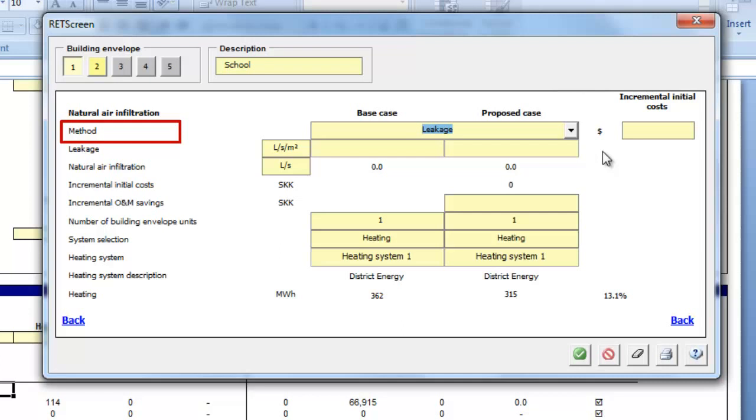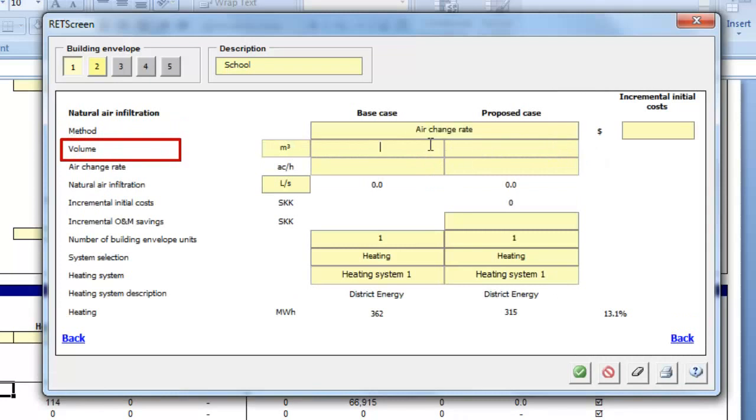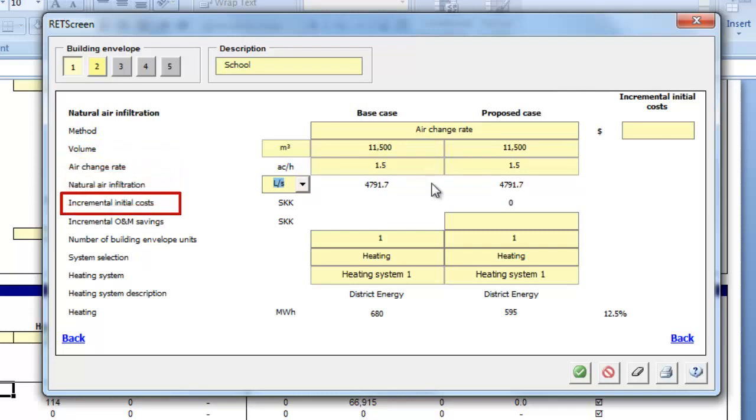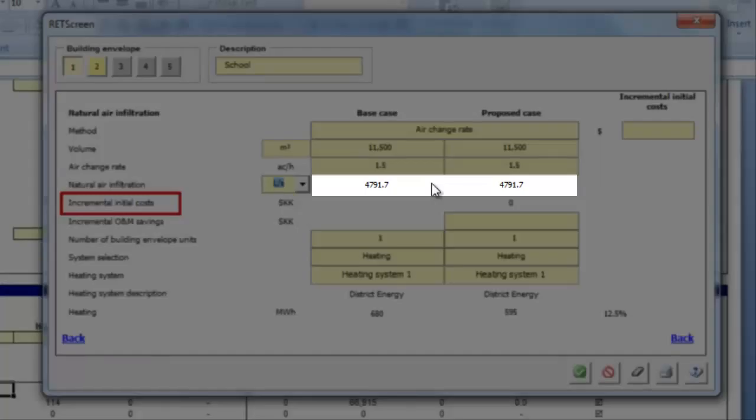In our case, let's select the air change rate method and enter 11,500 meters squared as the school volume and 1.5 as the air change rate value, which has been provided in the case study. The average natural air infiltration represents the amount of fresh air that has to be heated or cooled. In this study, RETScreen then calculates average natural air infiltration at 4,791.7 liters per second for the school.